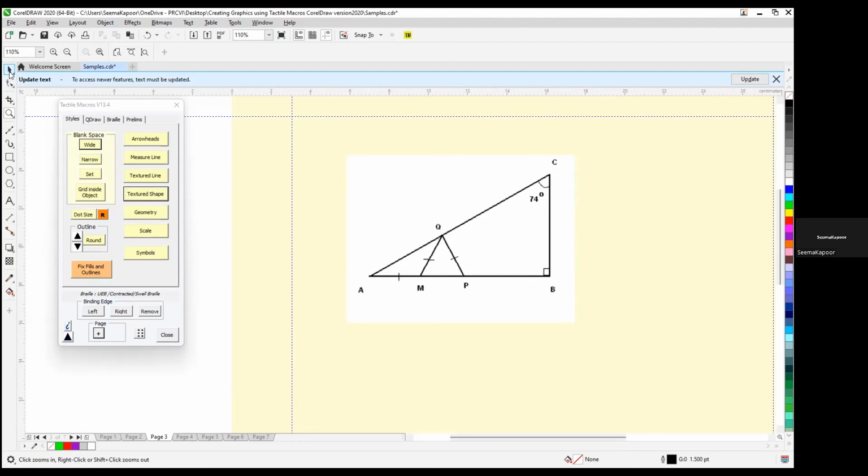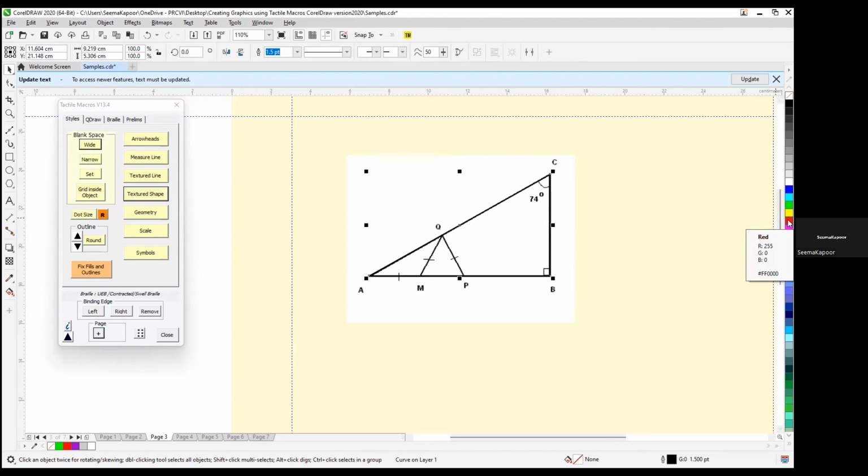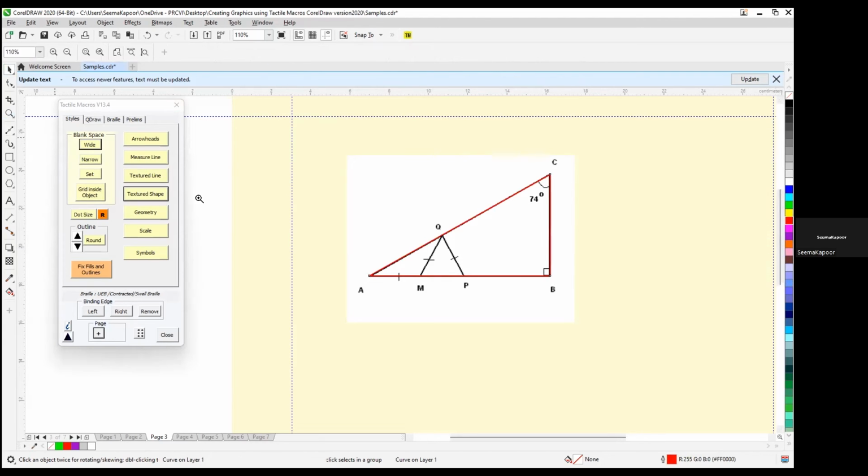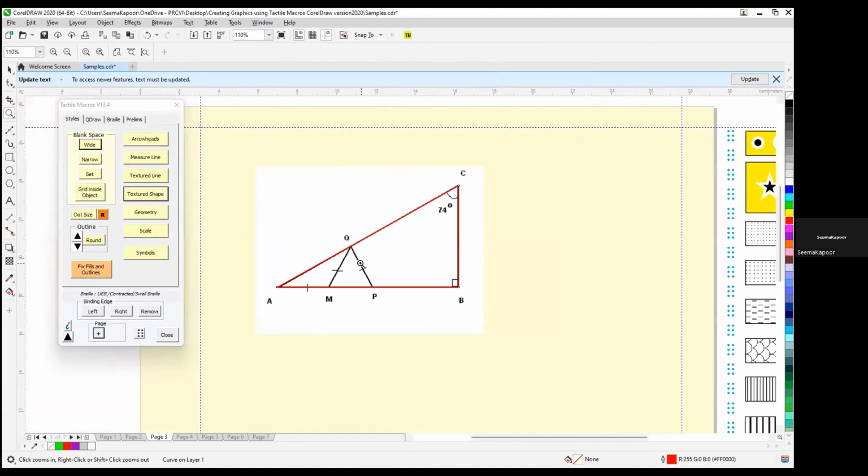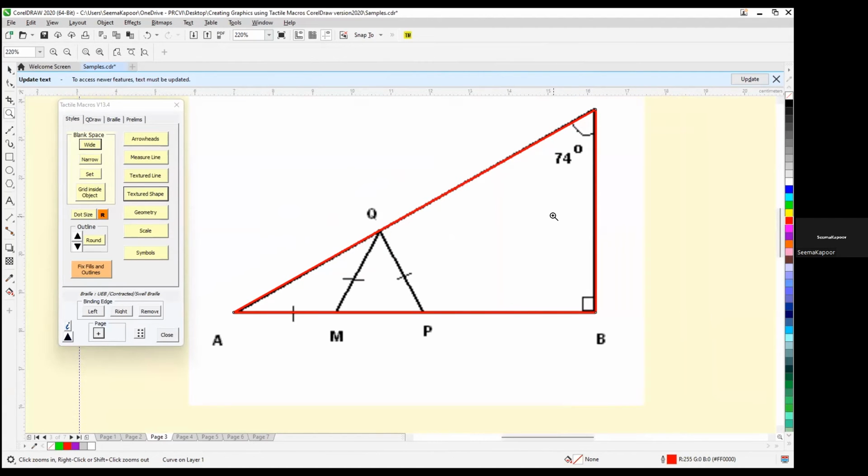So I'll go to my Bezier tool and make a right triangle. Holding on to the Control key on my keyboard, I'm drawing straight lines. Okay, and you're not seeing it because it's black. I'll change the color to red to make it more visible. So you see, I have drawn over the scanned or copied diagram.